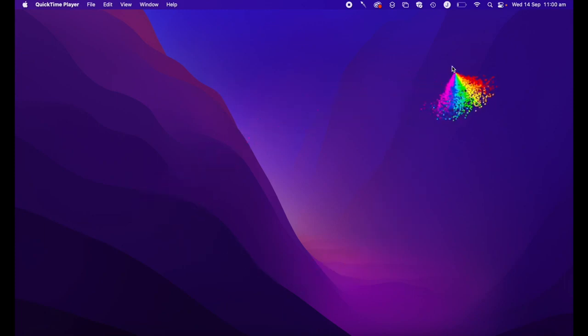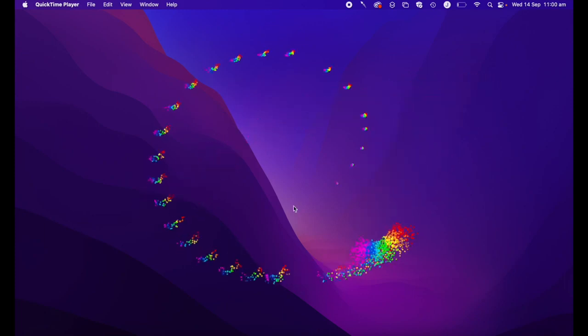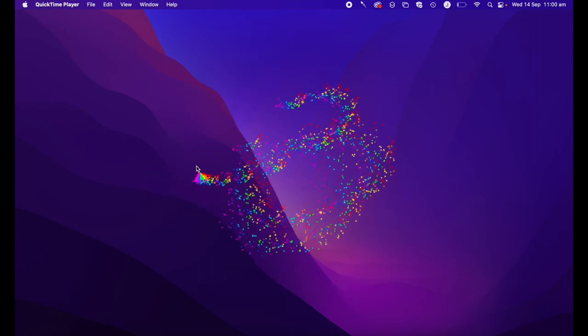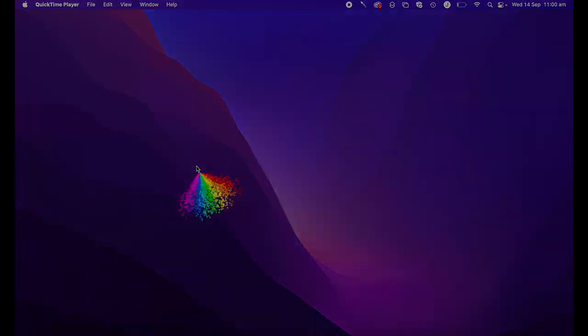So we're going to look at how you can enlarge it, change the colors, and maybe add some cool effects like this. So let's get started.